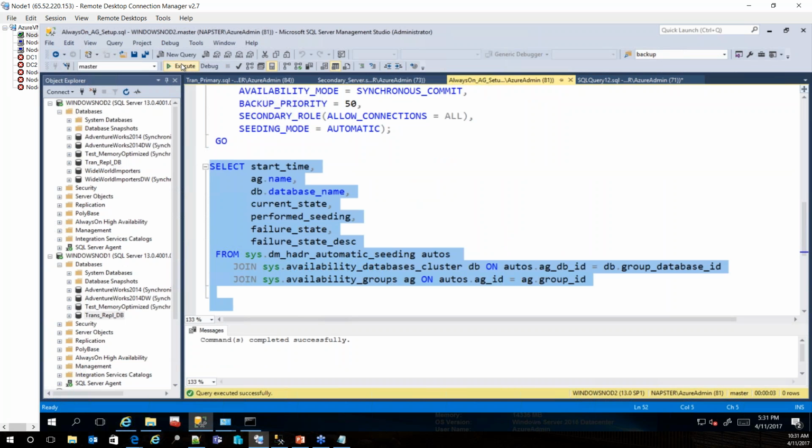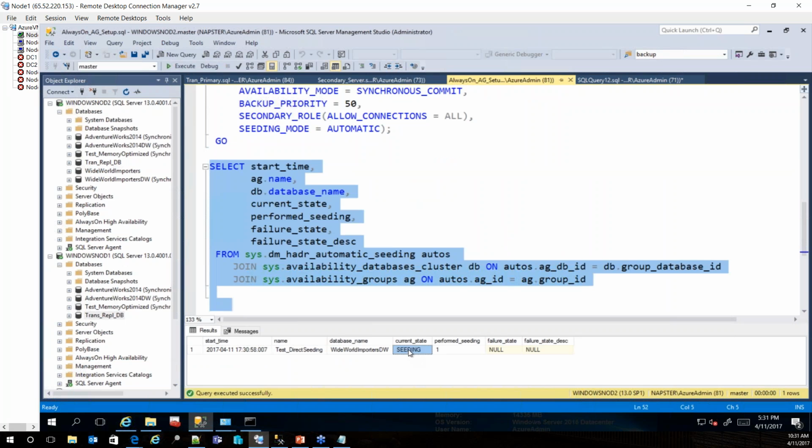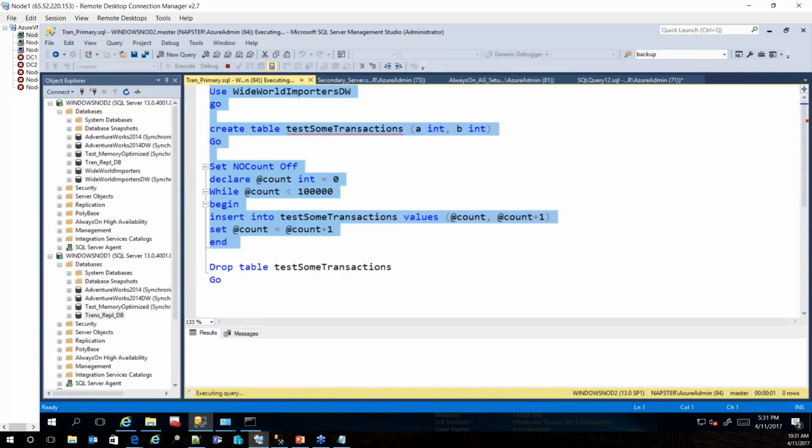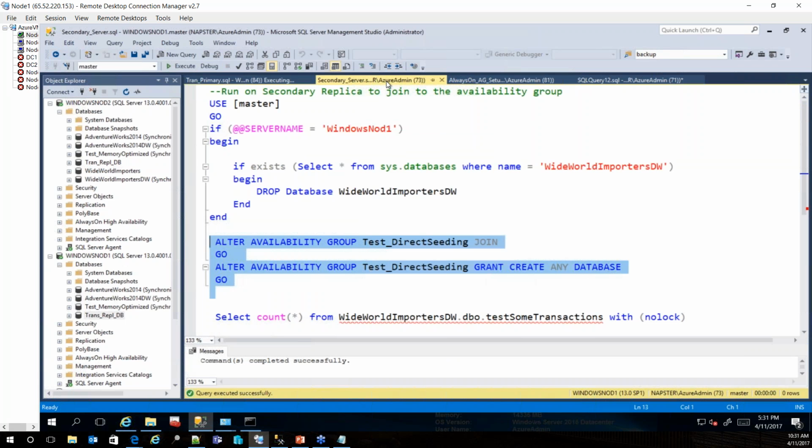I can go ahead and track it. So right now it's in the seeding state. It's creating the database. Let me see if I can go ahead and create some tests on that database. So there are some operations which I have started on my database, right? And all this while I didn't have to take a backup of the database and restore it on the secondary, right?